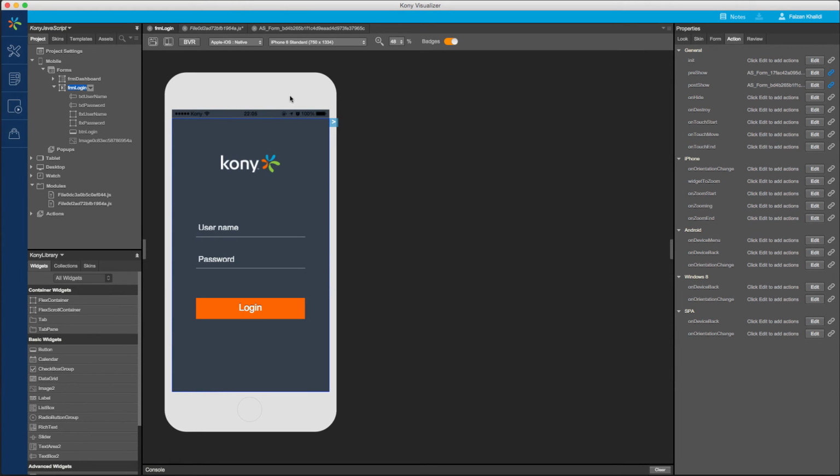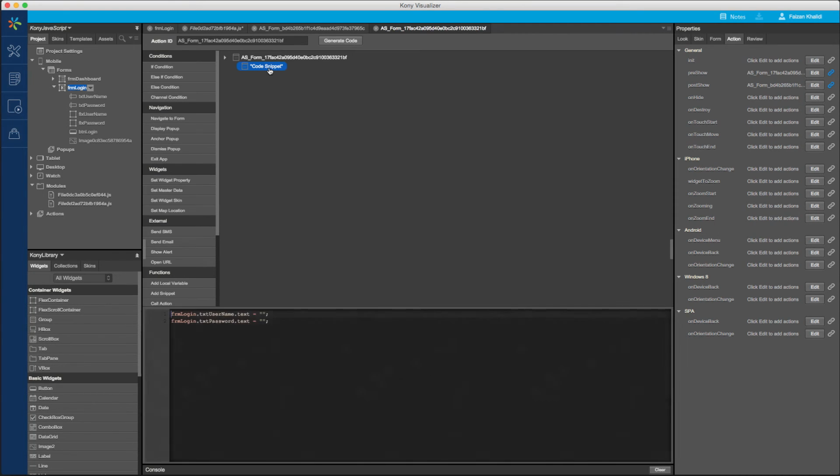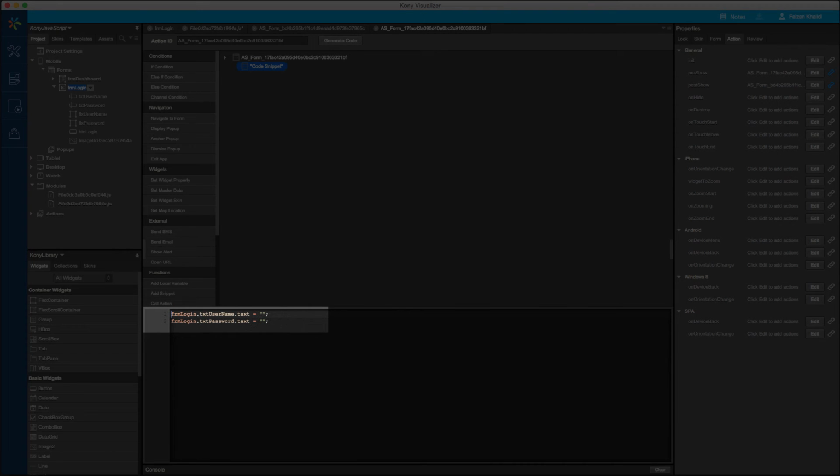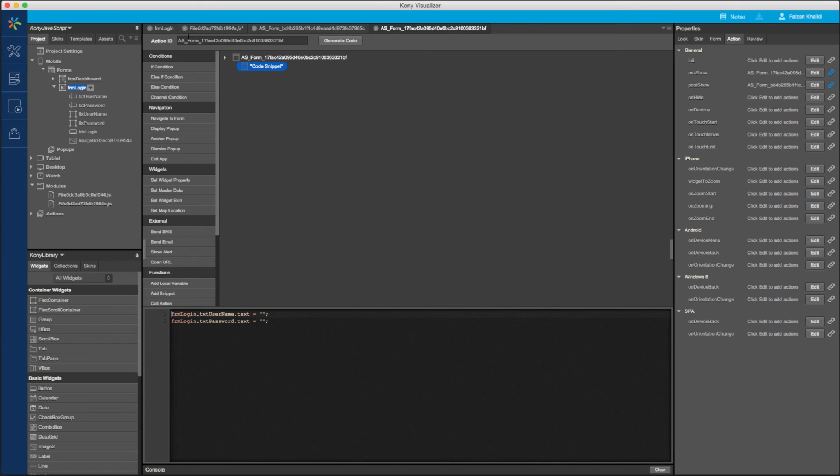Similar to how we previously read data, we will now see how we can write data to the widgets. We will add a code snippet as part of the pre-show event of the form to clear the text boxes before the form loads. For this, we will assign an empty value to the username and password text boxes. This will clear any values that may have been in the text boxes.